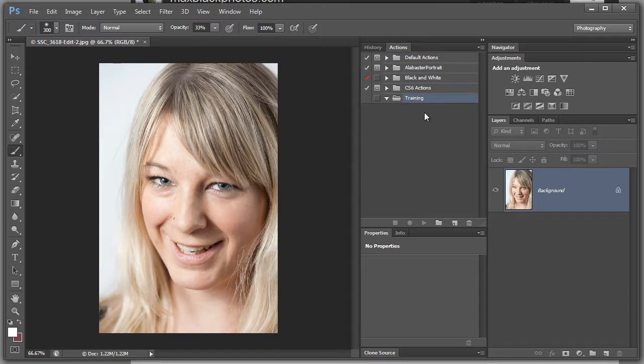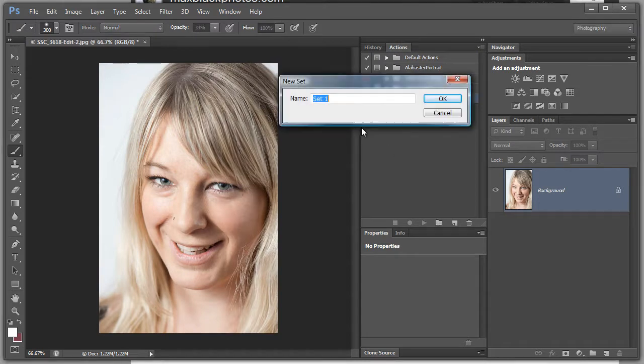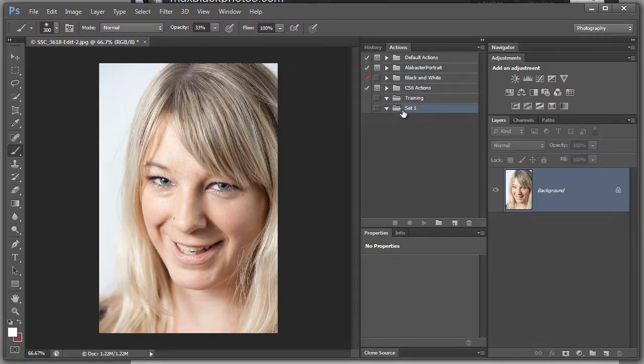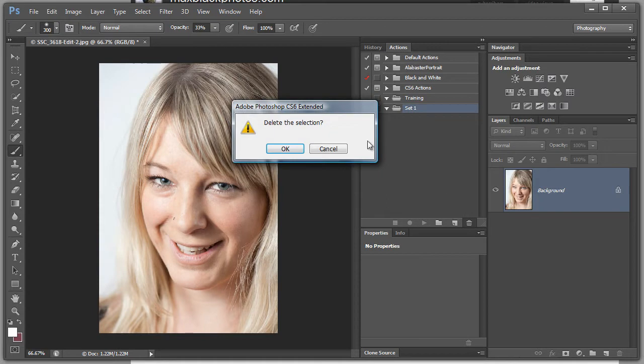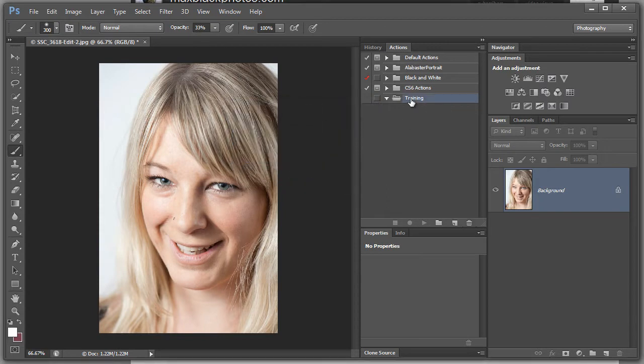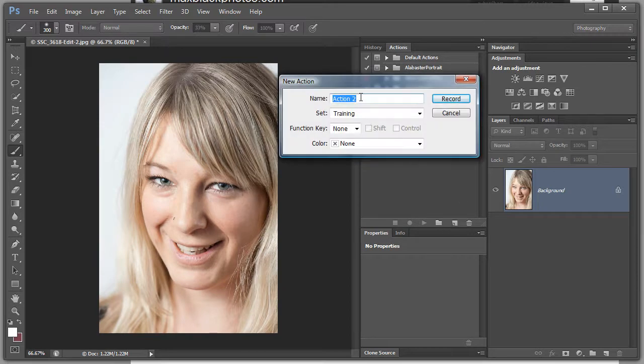Let's go across here. I've got various files set up. You can set up your own file, call it what you want. You can call it Set One. Click OK, or just cancel it. You see it's there. I've clicked OK. I just want to bin that. So you can set yourself some folders in there, and then put a file in it.